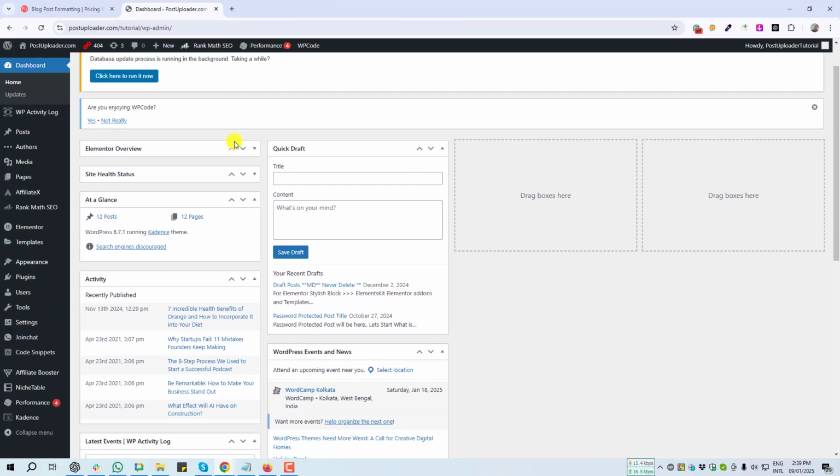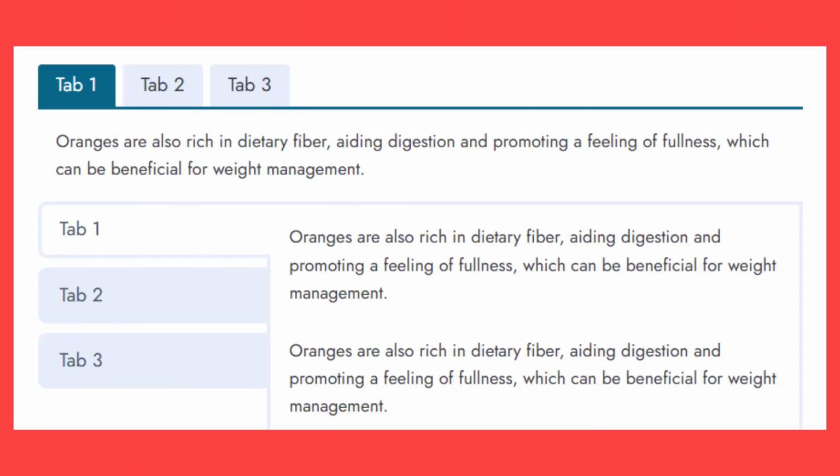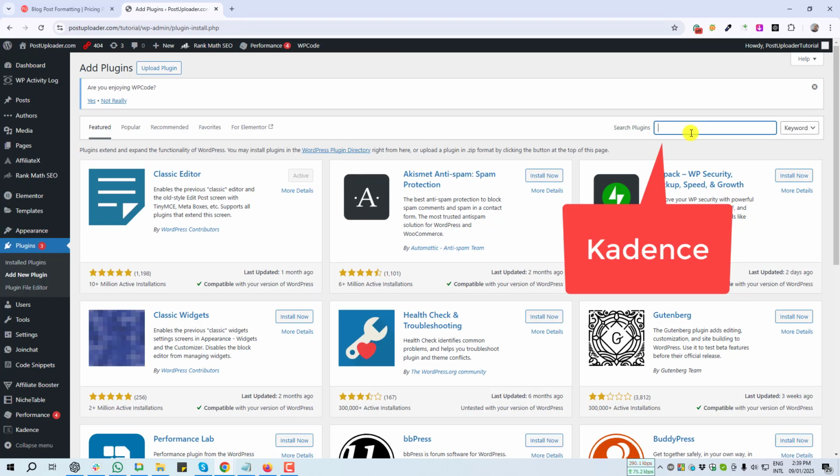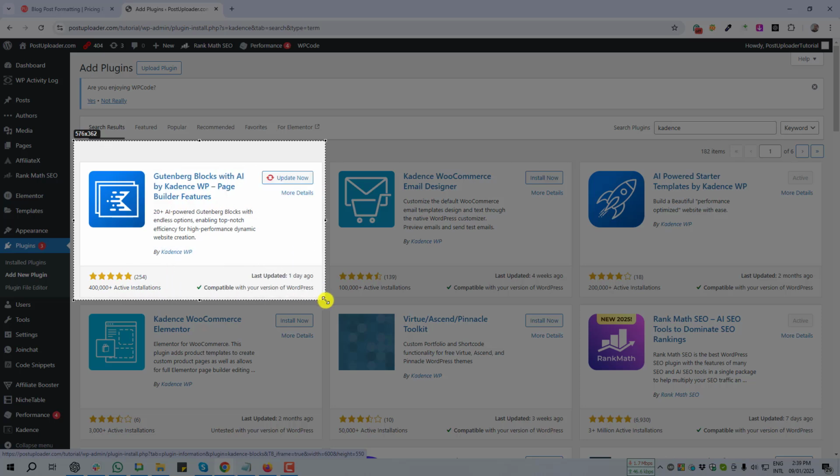Okay, let's jump into today's tutorial. Today I will guide how you can easily add tabbed style content in your WordPress blog post or pages. Firstly, I need to install a plugin. I am going to the add new plugin page. Search here with Kadence. This is the plugin we need to install. I already installed and activated this plugin. Plugin name is Gutenberg Block with AI by Kadence WP.